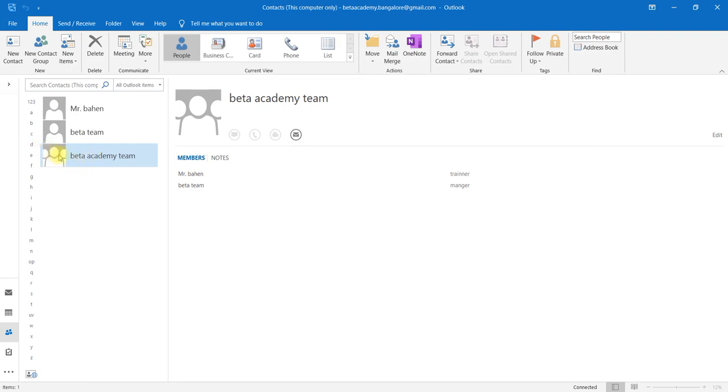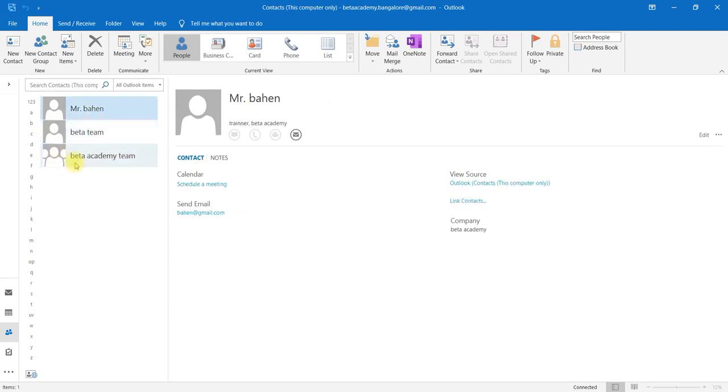You can check the icons here. For an individual only one image will be there. For a group you will have two or three heads shown here. So to identify which is a group and which is a single contact, you can tell from that.